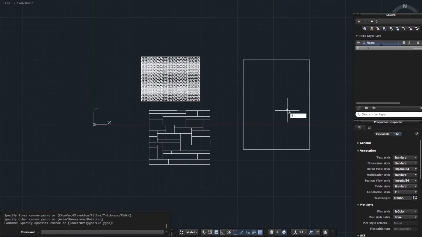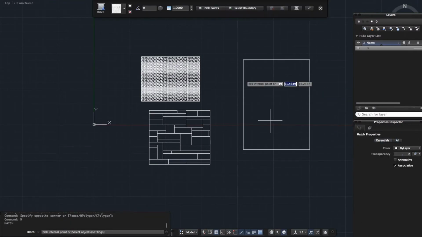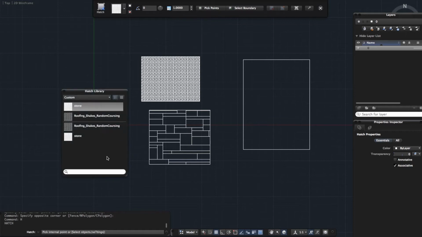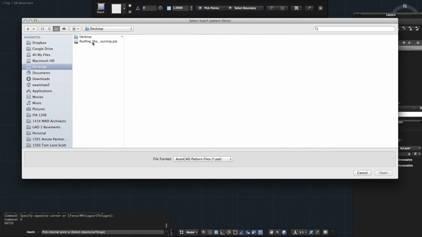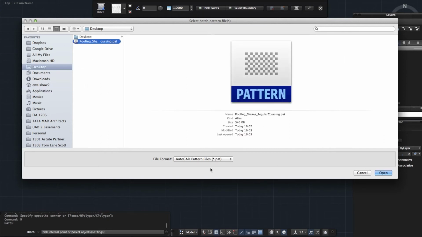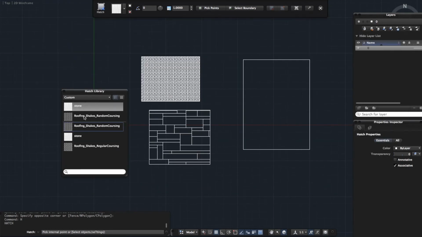So what I'm going to do is press H for hatch to bring up the hatch box. And here I will go to the little drop-down menu in your Hatch library and click Add Patterns. Previously I've added them in this long directory route here, but I'm just going to try it straight from the desktop and hopefully that will work. So I'm going to select the one I've placed on the desktop, click Open.